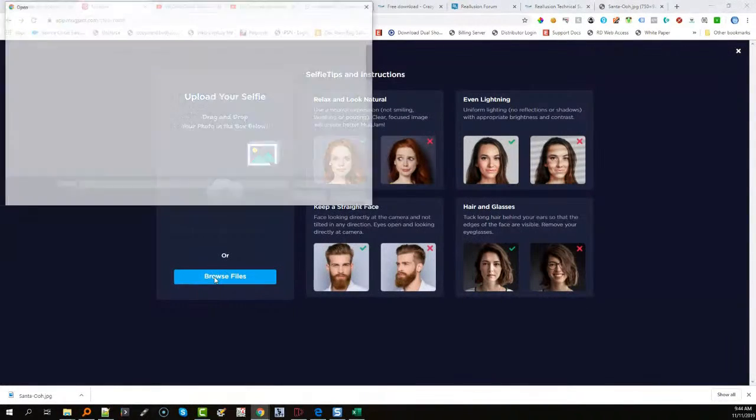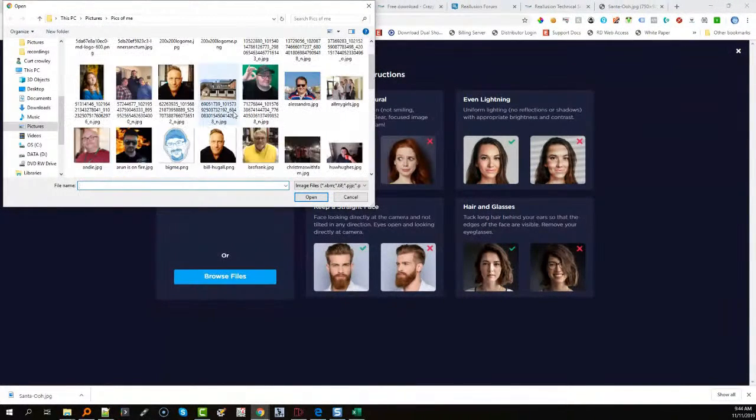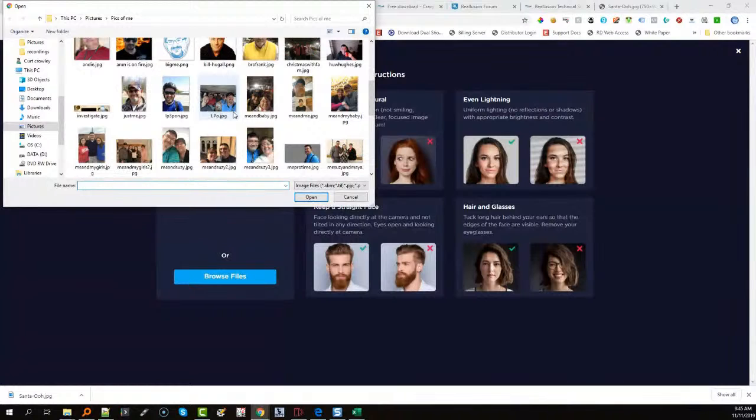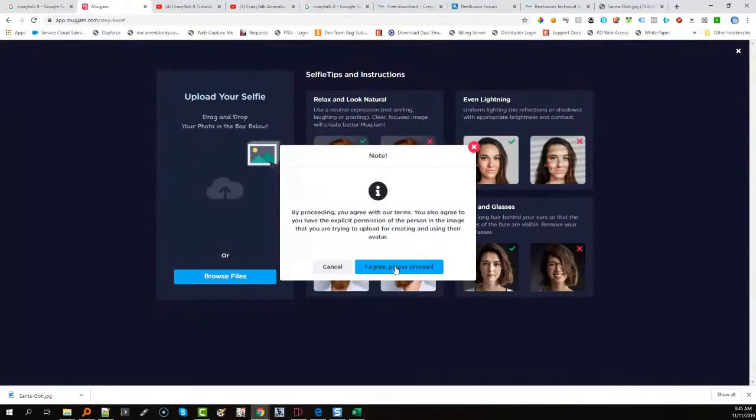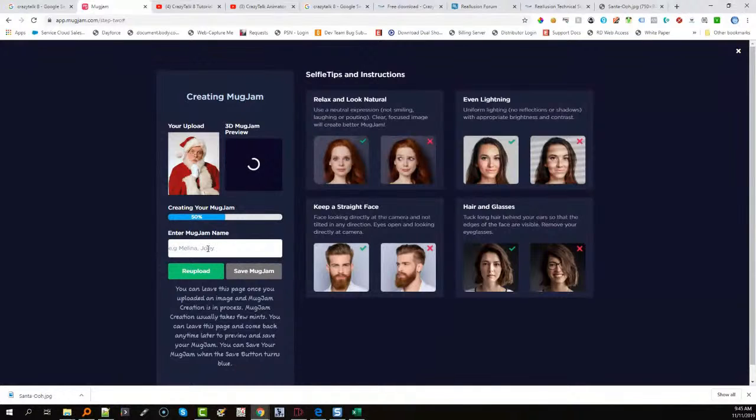I'm going to browse my files and I'm going to look for the Santa that I just downloaded. There he is. I agree. Please continue. And as soon as it's done, it's doing all the points for you. It's grabbing the information, making the points on the eyes, on the mouth, on the nose, so you can actually do its animation.